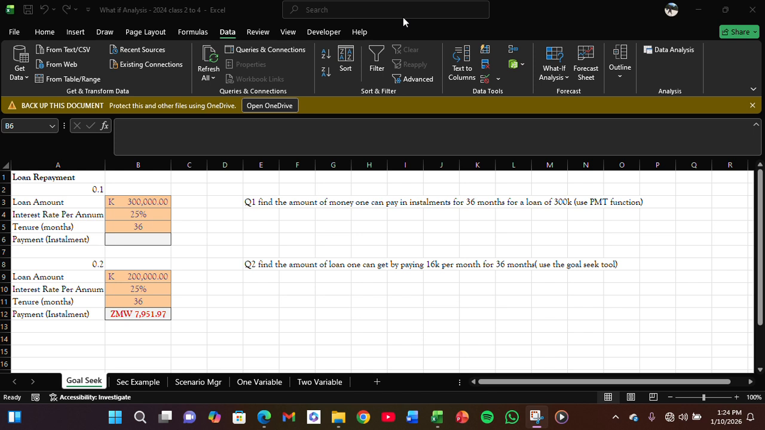So the Goal Seek tool is used when you know the final answer but you don't know the input value that produces it. So now let's go on and calculate the monthly installments that one can make for 36 months to get a loan of 300,000 kwacha. That is what our first question is asking us to find.